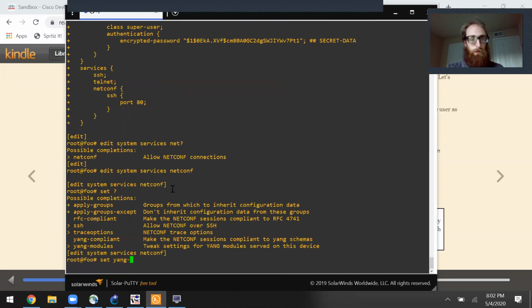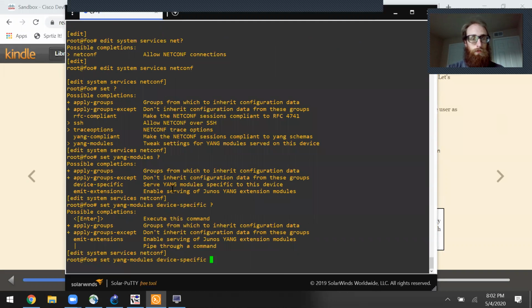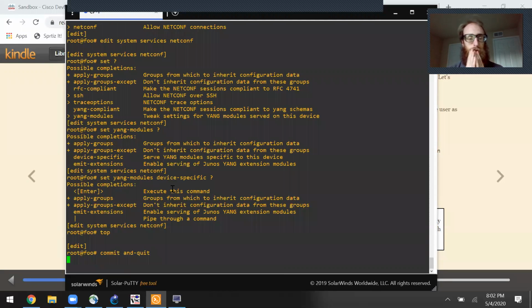Let's see about tweaking the settings. So we can emit extensions. We can serve Yang modules specific to this device. So lots of stuff we can do. Let's go to this config.